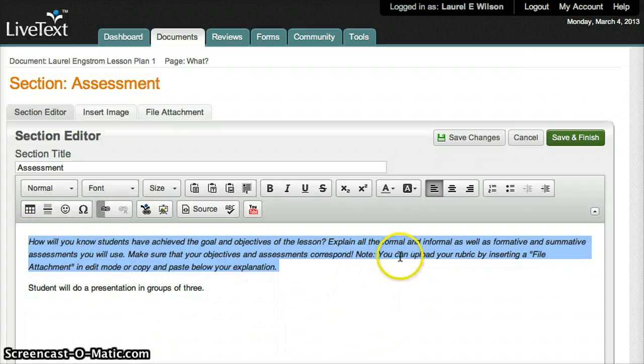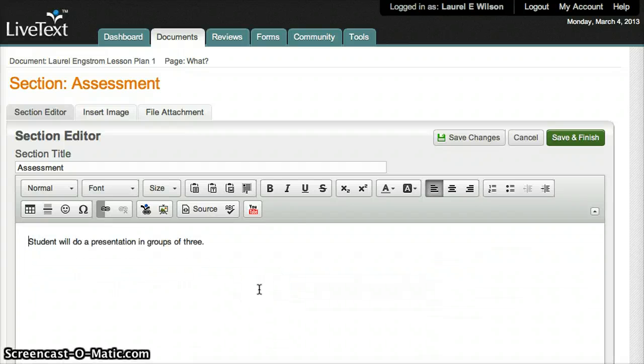Note that in this section it gives you a little hint. You can upload your rubrics in a file attachment. So that's what I'm going to show you how to do next. So say I've done all of my assessments and I'm finished, and this one is a performance assessment, so it needs to have a rubric. So I'm just going to say see attached rubric, so that the reader, aka me in this case, will know to look for that rubric for this particular assessment.